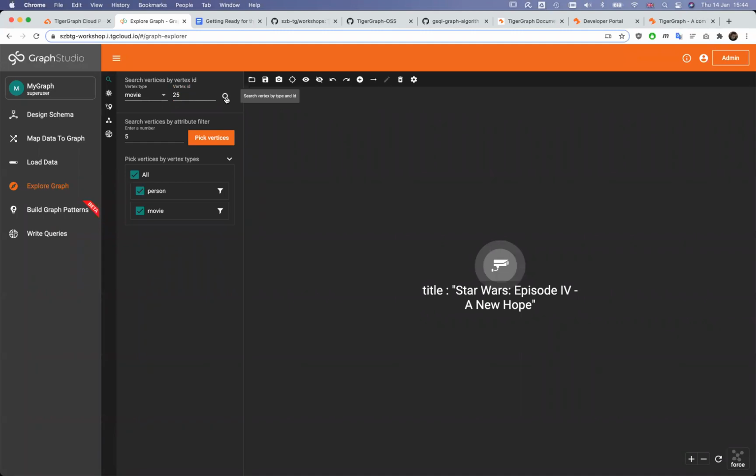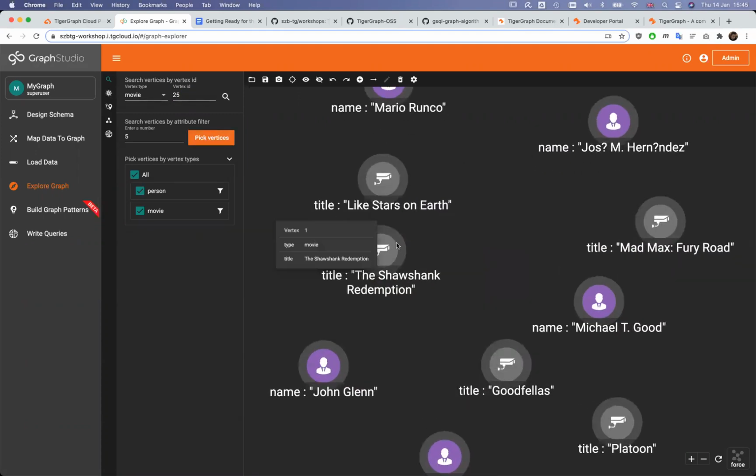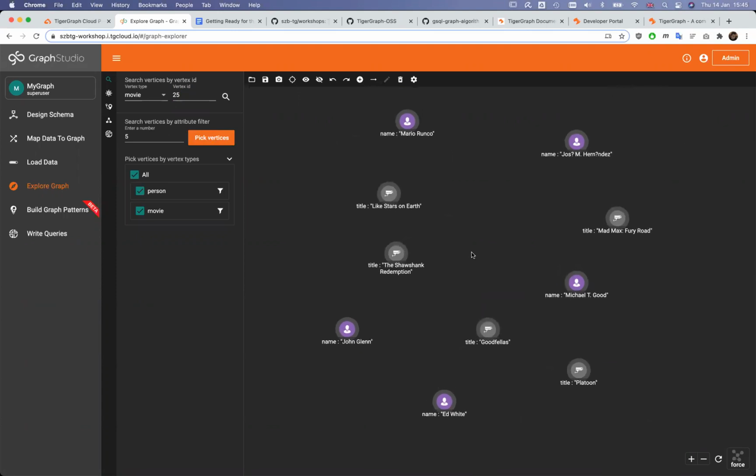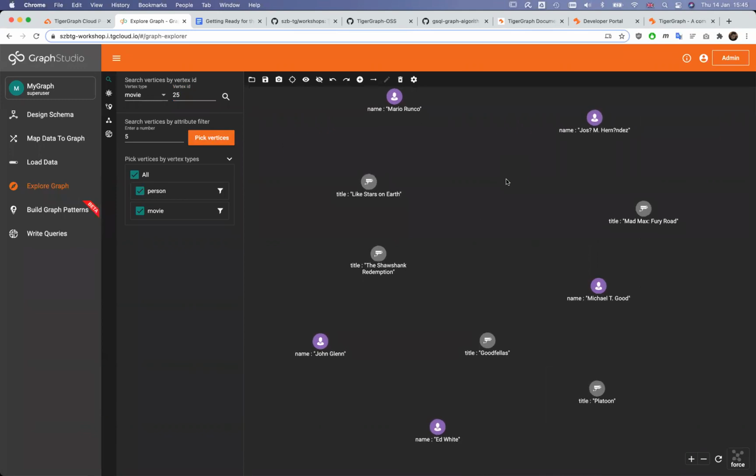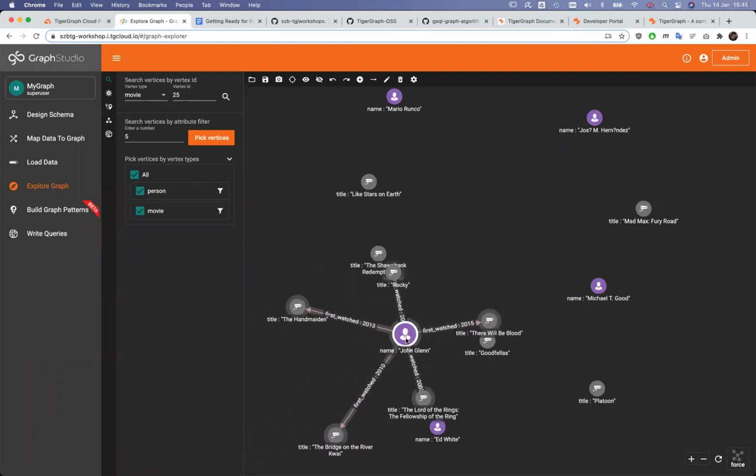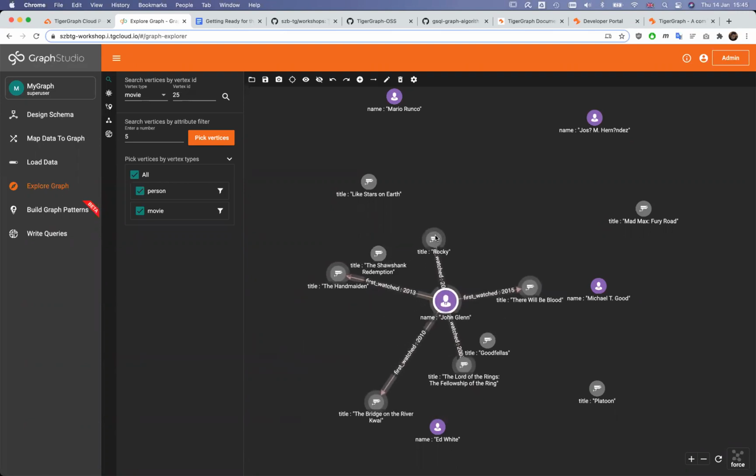You can also get a sample set of one or more vertex types by specifying a sample size and selecting the vertices of interest. So for example, I would like to see 5 of each vertex type. And there you go. Here is a sample. Double-clicking on a vertex displays all edges leading into or out of that vertex, plus the vertices on the other side of the edges. So for example, John Glenn, the first man to orbit around the planet, likes these 5 movies and watched them at various stages, which is unfortunate, because he died in 2003.